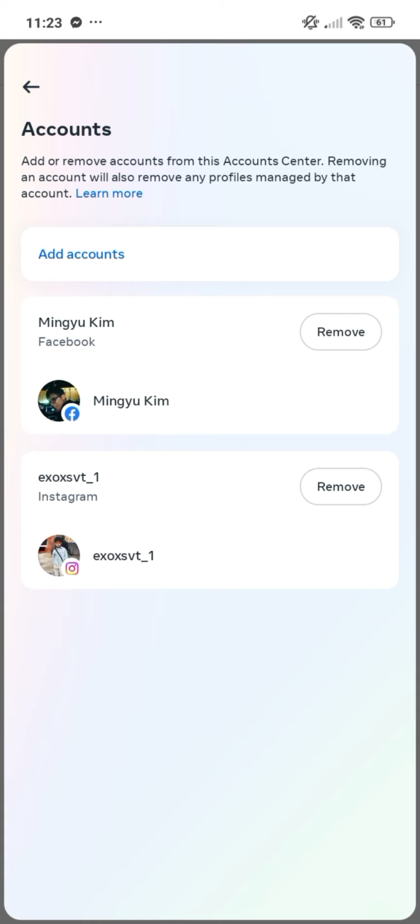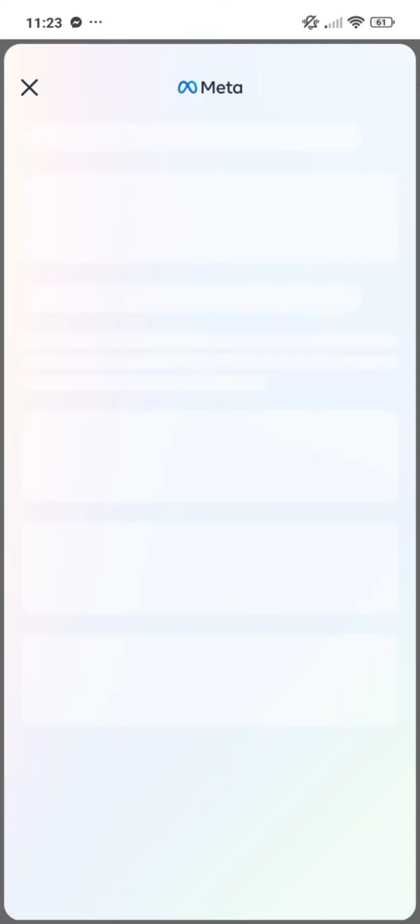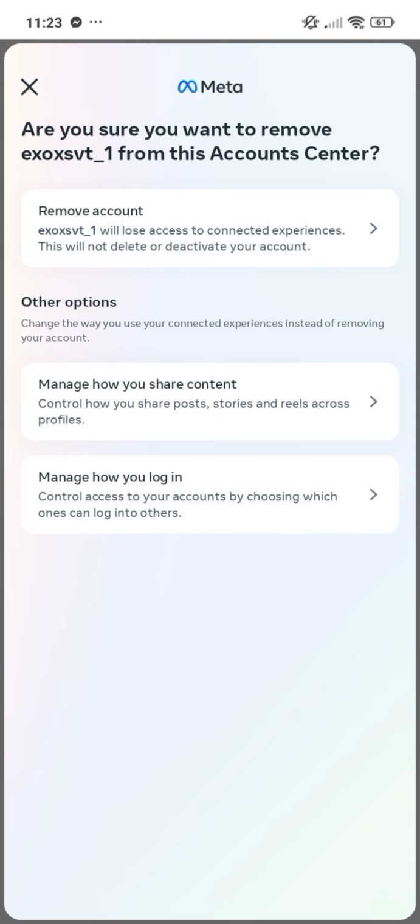Removing your Instagram account from your Facebook account is a necessary step if your Facebook account gets suspended or if the account becomes inaccessible to you. And that's how you can simply disconnect Instagram from your Facebook account.